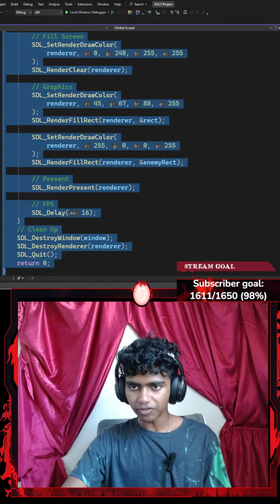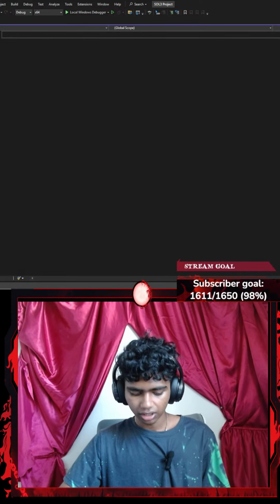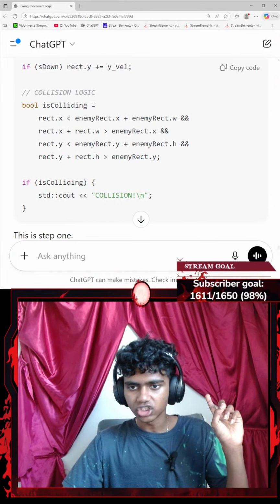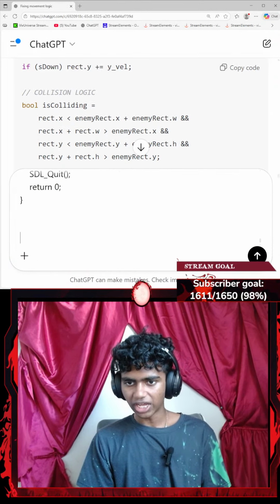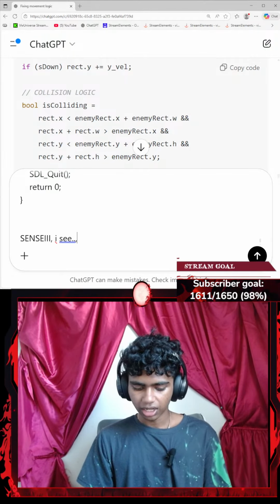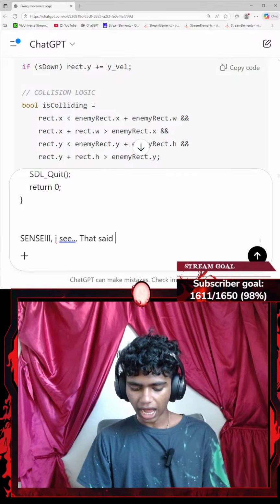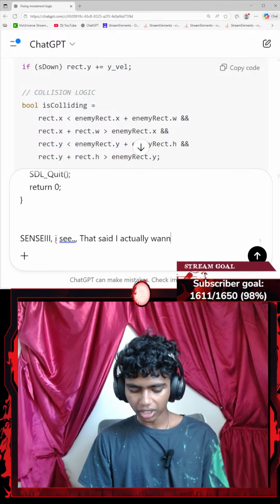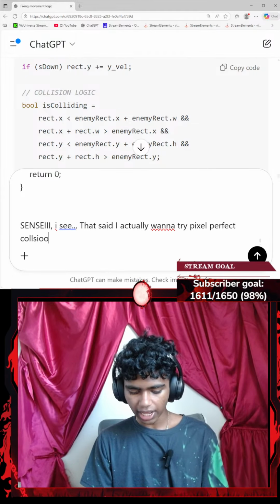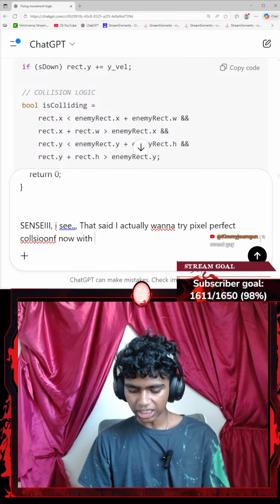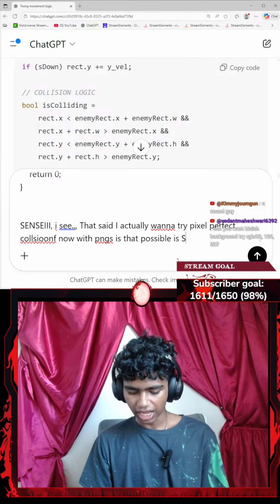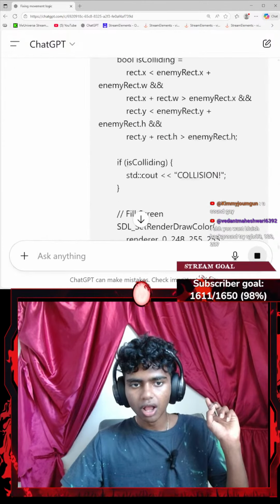So I could go with something like a Control C. Alright guys, let's go with Control V, Control A, Control C, copy that. Let's get some ChatGPT here. Let's go ahead and paste. Let's go with shift enter and say something like, that said, I actually wanna try pixel perfect collision now with PNGs. Is that possible in SDL3?